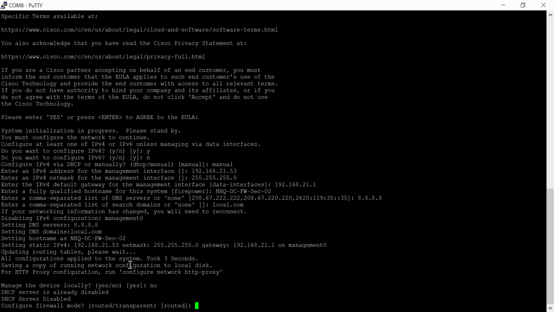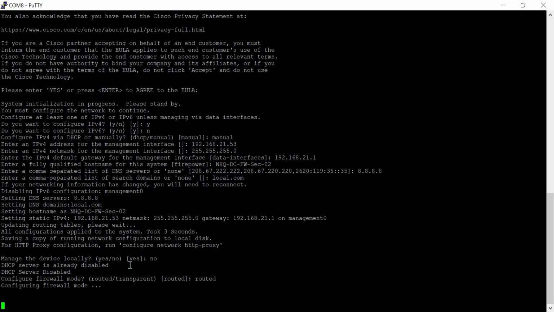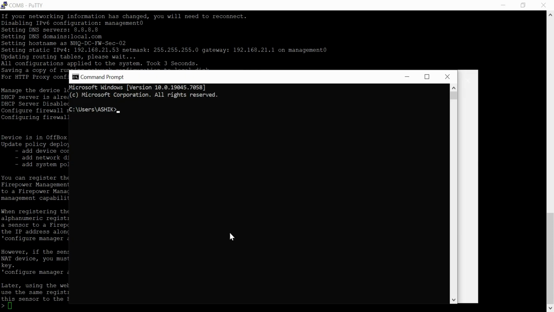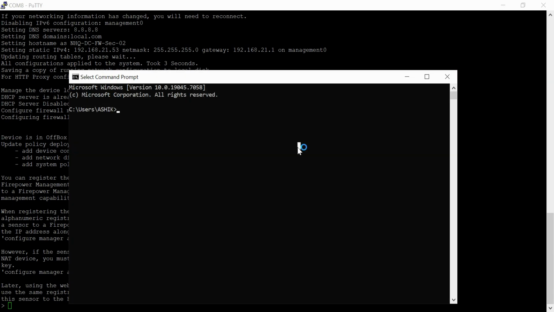This is an important step. The firewall supports routed and transparent modes. I have selected routed mode for this lab. The firewall initial setup is now complete.